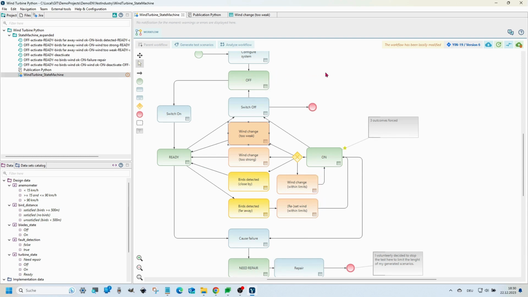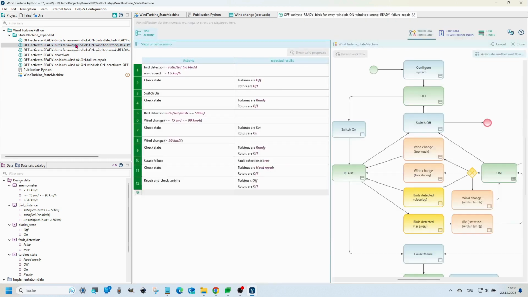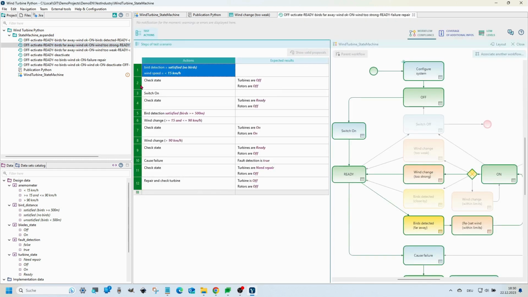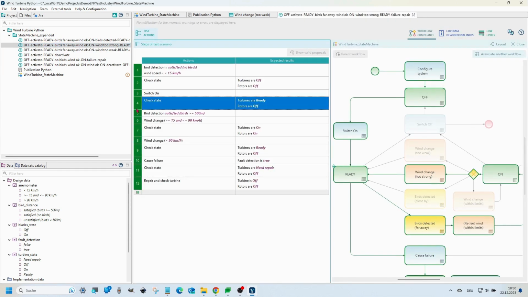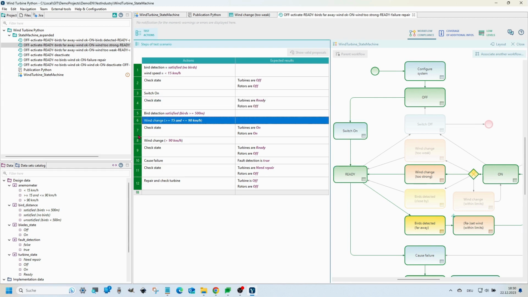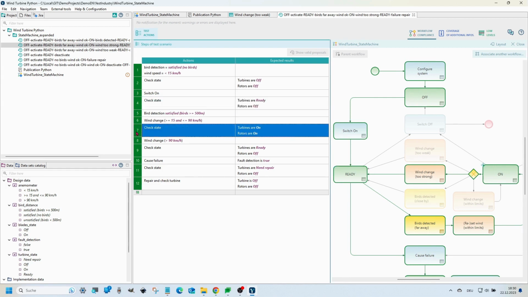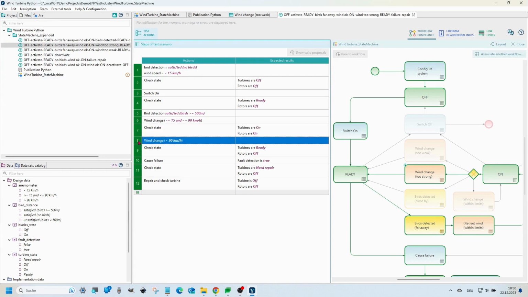By default, Yest generates 6 test scenarios. This is the minimum number required to cover all equivalence partitions. In this example, the turbine is first off, then ready. When we set the wind speed and the bird's distance to fair conditions, it switches to status on until the wind becomes too strong. Even worse, we cause a failure which is then repaired.